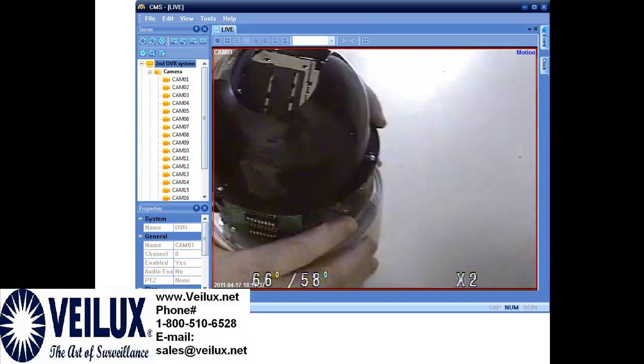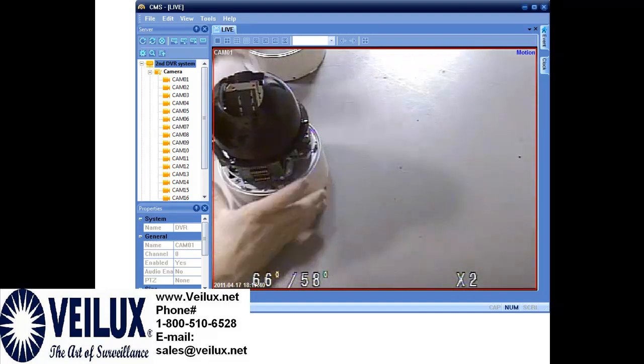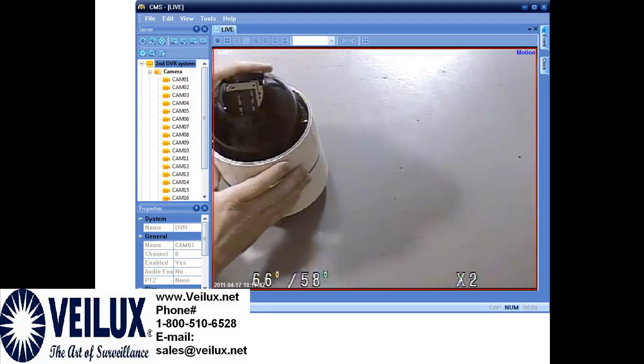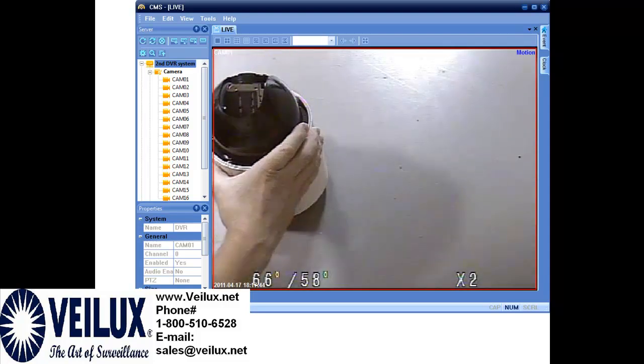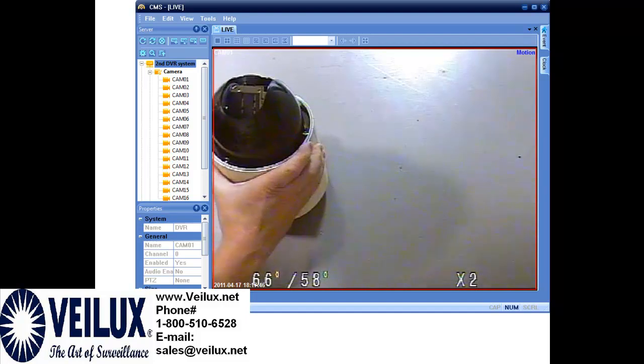So I'm going to go ahead and put this back together, and we're going to hook it up on our network, and I'm going to show you how to set up the IDs and everything on the Veilux NVR system.